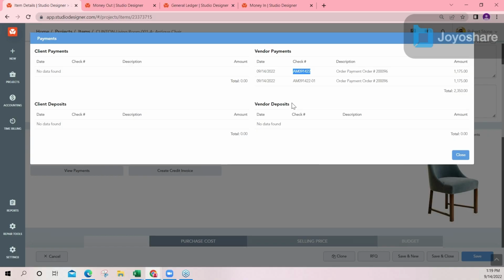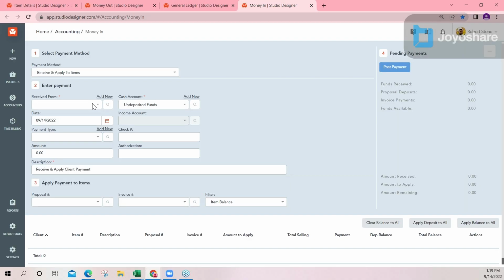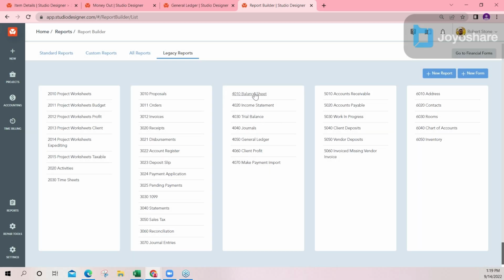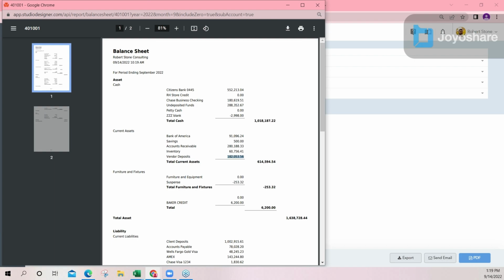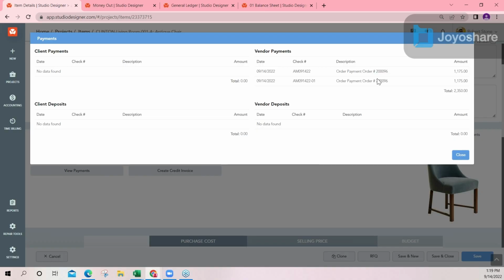We always get questions a lot of times about the difference between vendor deposits and vendor payments, and why sometimes when you're paying for a purchase order and clients are paying for proposals, the payment populates in one section over the other. Vendor deposits tie back into your balance sheet. So that number we saw over here, this vendor deposit, and the same with client deposit. If there's money applied to an order and that order doesn't have an invoice, it'll live in vendor deposits. And the same on the client side.